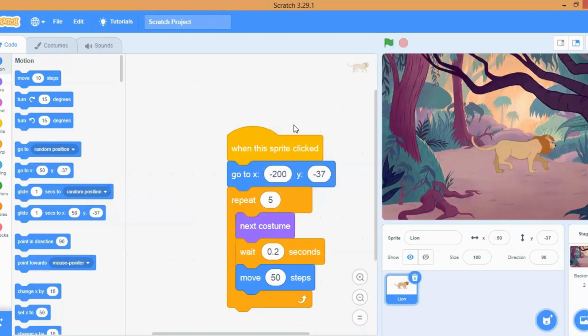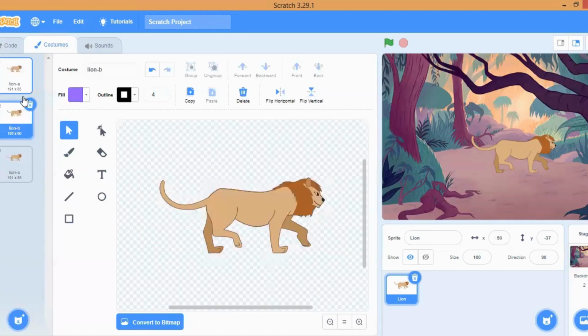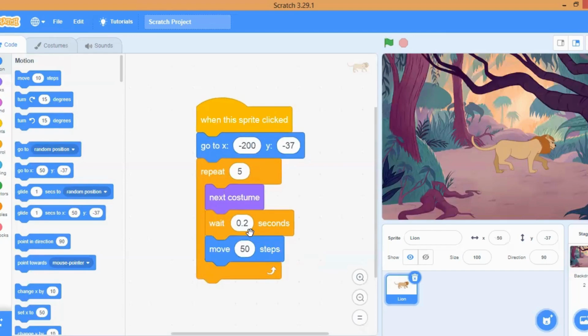So this is what we call switching between costumes. By switching between the costumes, this lion appears as if it's walking. As a summary, we have covered adding a starting position, which is the go to command, instructing a sprite to start at a specific position. Then we used a command called next costume so that the program alternates through these pictures. And then we added wait 0.2 seconds to make the switching between the leg positions natural.